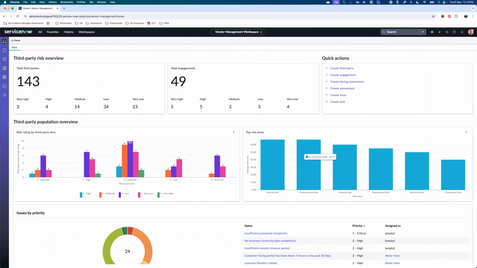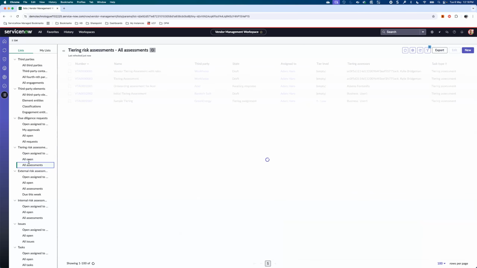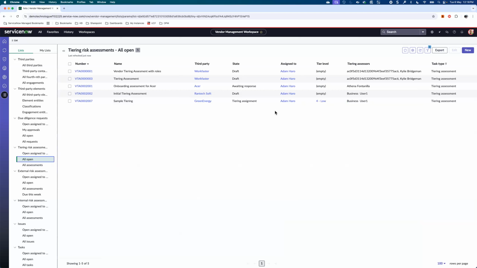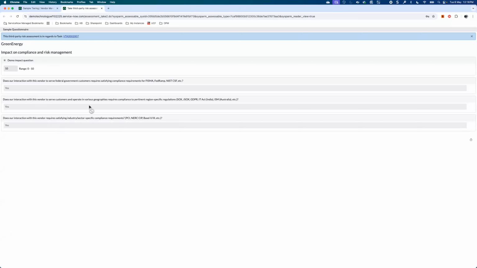So we have logged in here as the third party risk manager, and you access the list view. From the list view, you can get into tiering risk assessment and check for all open. So you click all open, you should be able to see there is a response that has been provided by the assessor, and this is where you can go into this and see the responses that has been provided by your assessor, which is your internal user.